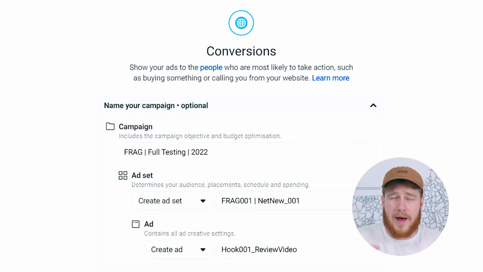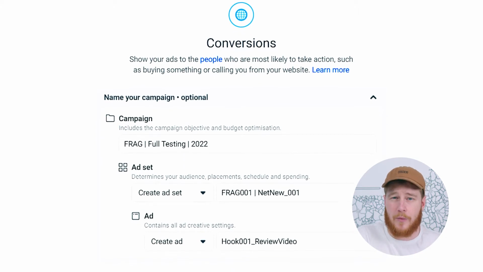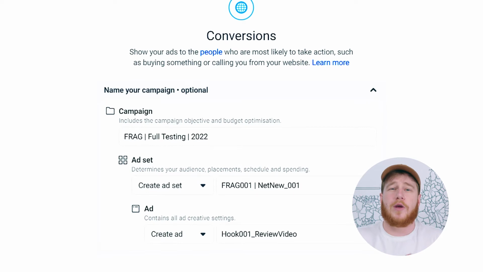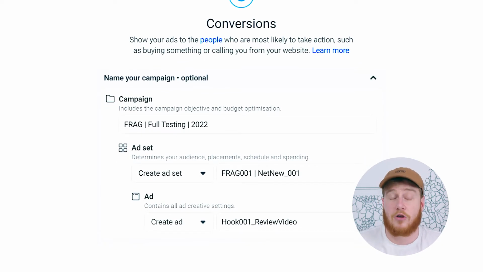So if you're following along at home, then we need to make sure that we have one campaign that's going to be our testing campaign, and remember, completely separate from our main campaign. You want to be going for the objective that you actually want to optimize for in your main campaign. So let's say it's going to be conversions.